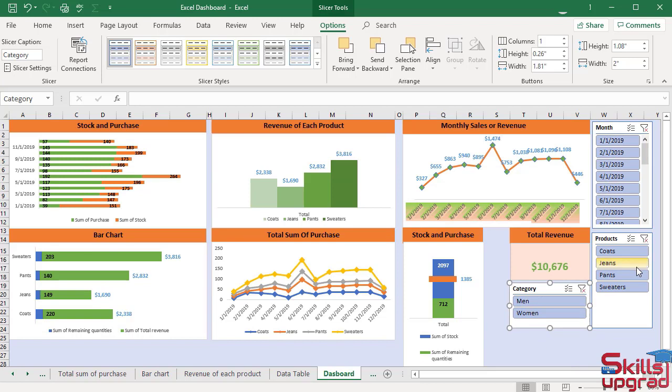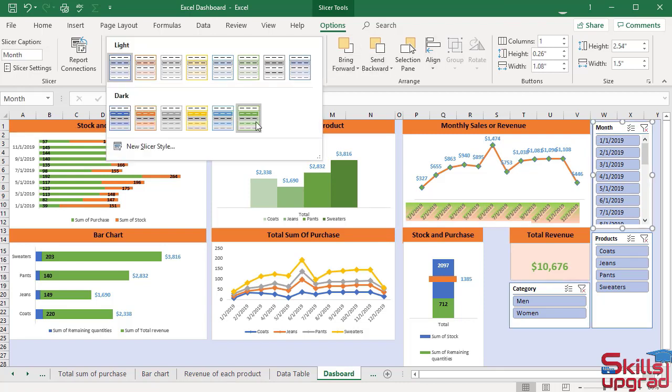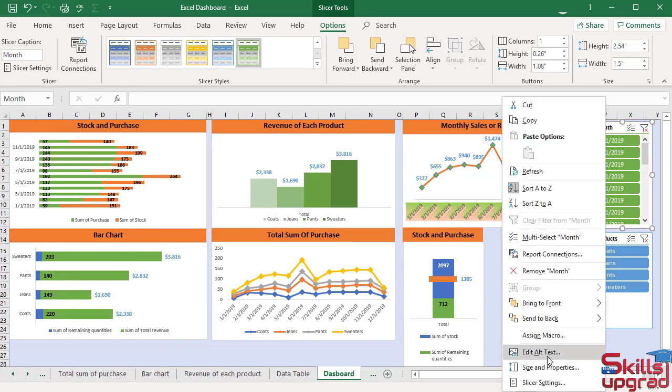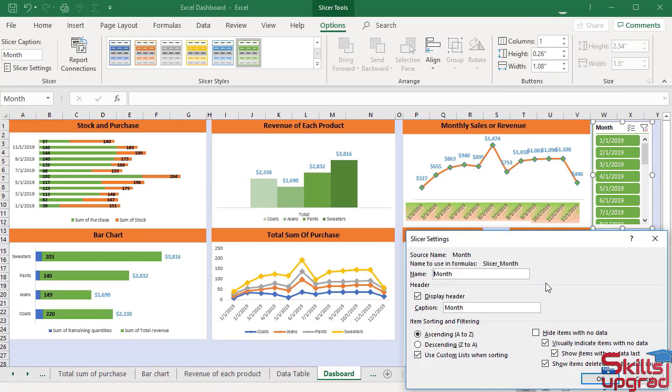Now I change the style of each slicer. First select this slicer. Select this style. Then select this slicer. Select this style. Then select this slicer. Select this style. Right click on this slicer. Click Slicer Settings. Hide items with no data.